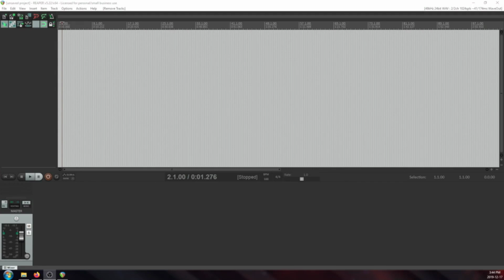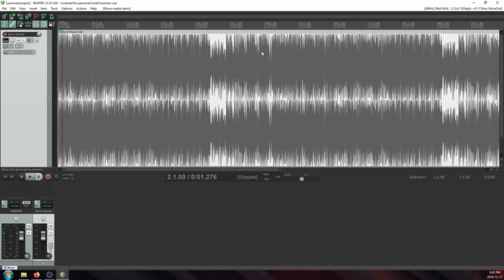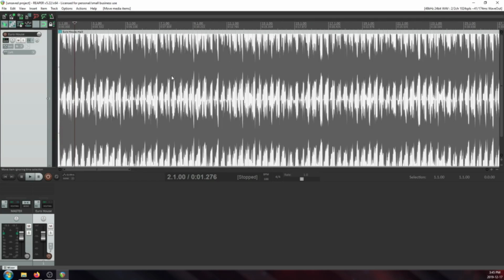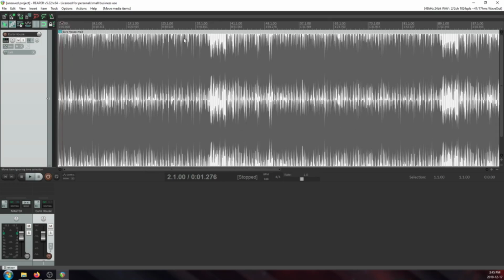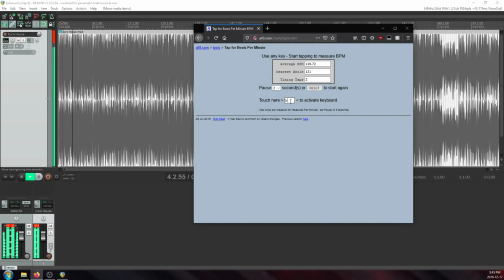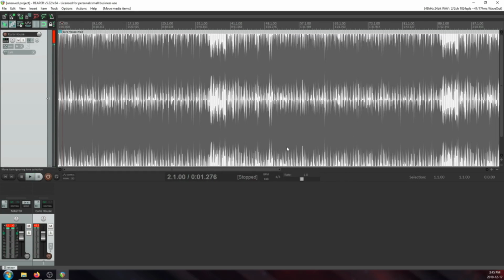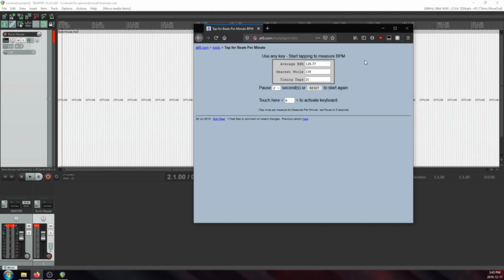So when it comes to syncing, not everything is perfect. Here is an example of a song that does not have a whole BPM value, and how to figure it out and deal with it. So first things first, we're going to do the BPM tapper again while we listen to the song. Okay, so we have a pretty good idea that it's roughly 130.